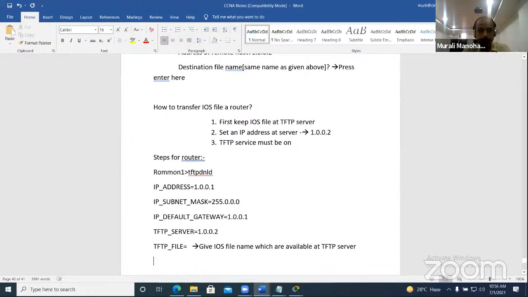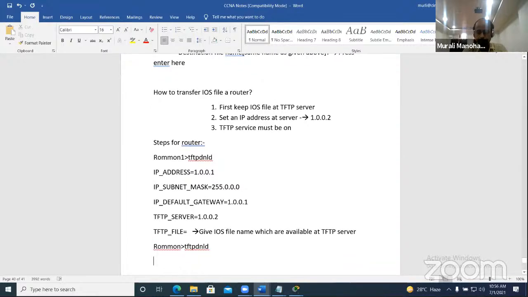And then again run command at ROMmon mode. TFTPDNLD. Then press Y to upload IOS file. Okay.